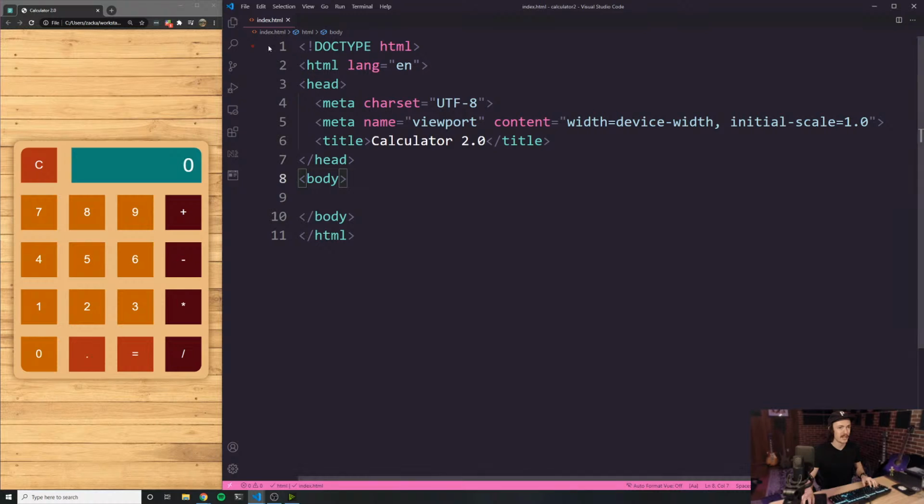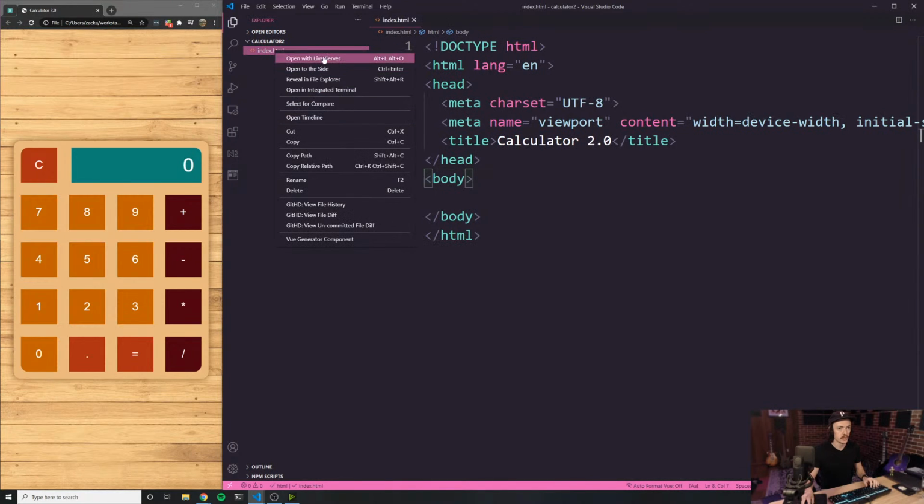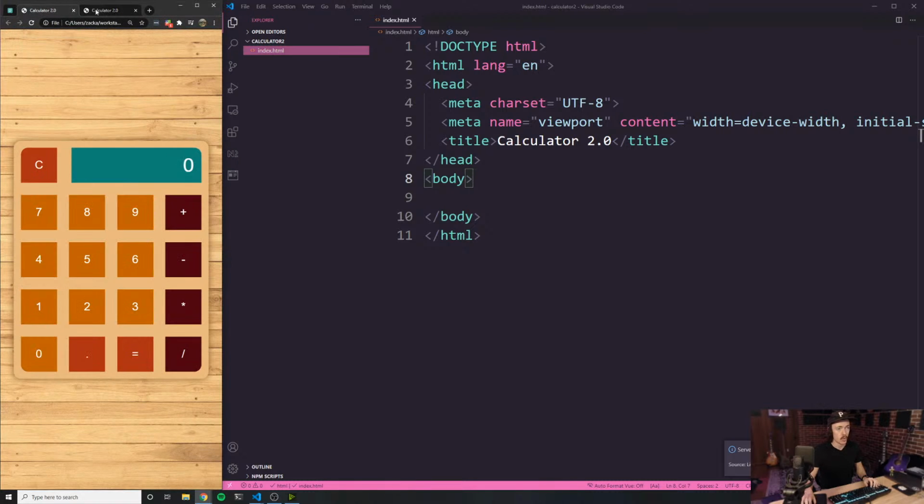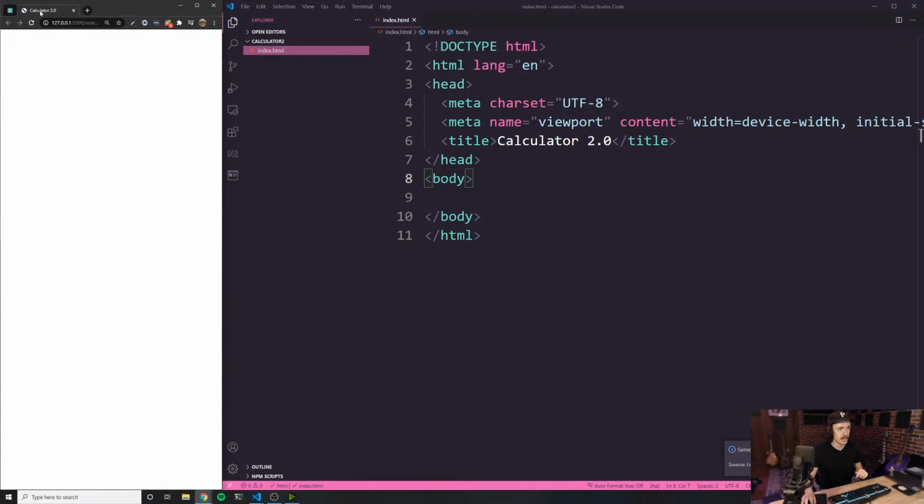So let's go ahead and save that, and I'm going to actually open this with Live Server. And as you can see, we have the title Calculator 2.0. So since I've got this new window open, I'm just going to close the old one. We won't need this for reference anymore.